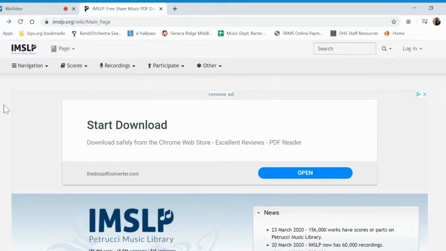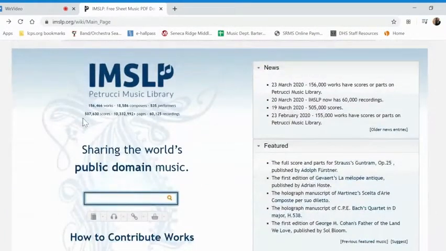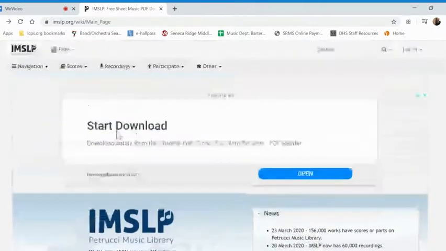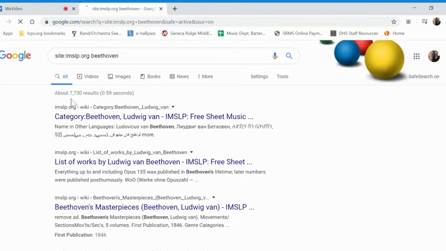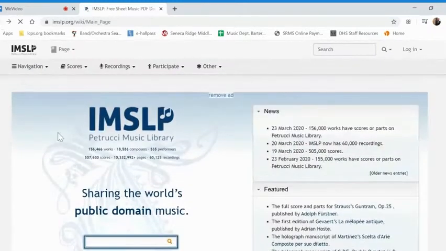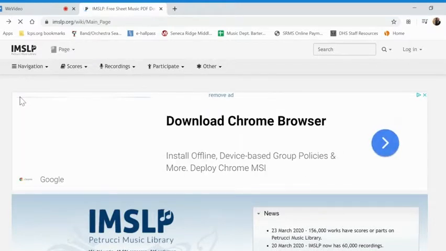But what we're looking to do is figure out how to navigate, because if we look here, it has 156,000 works, over 507,000 scores, 18,500 plus composers. So there's a lot of stuff to sift through, and if I were to search even just for, arbitrarily, say, Ludwig van Beethoven, we would get 7,700 results just from this one website. So there's a lot to sift through, and we want to make sure it is as seamless as possible.